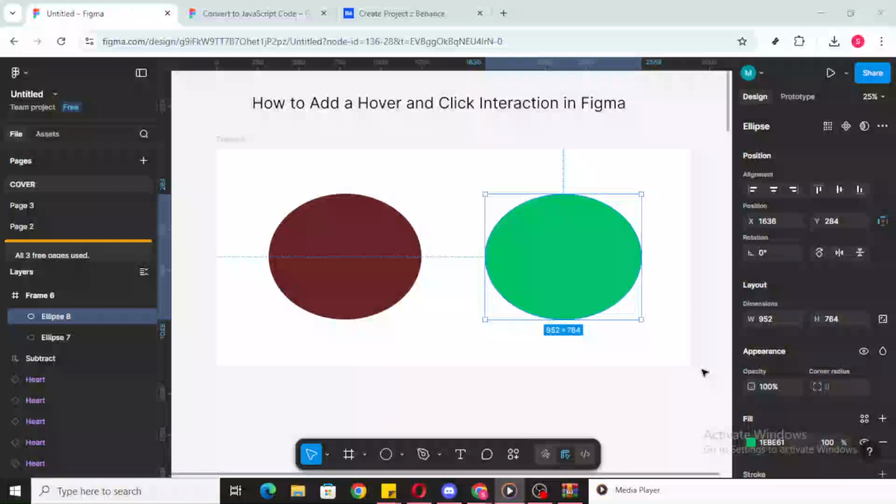In today's video, I'm going to teach you how to add a hover and click interaction in Figma. By the end, you'll be able to quickly prototype a simple interaction using two frames, give them distinct colors so they're easy to tell apart, and then preview how the interaction behaves with either a hover or a click.